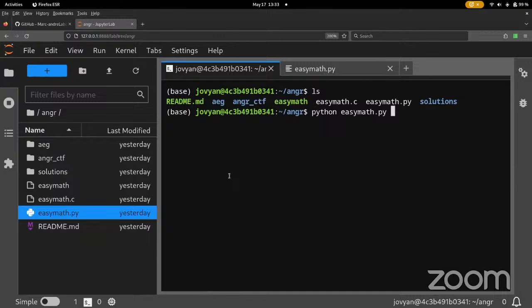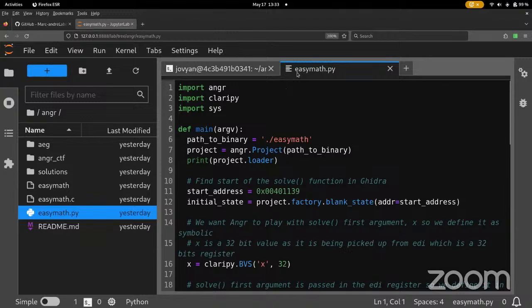So that'll go like this: python easymath.py, and we'll do it this way for each of the exercises. Use the web shell to run your script and use the built-in editor to do the challenges. They are mostly like the challenges found on the angr CTF. They are like fill-in-the-blank. This script, EasyMath, I think you can run it and it will give you the solution right away.